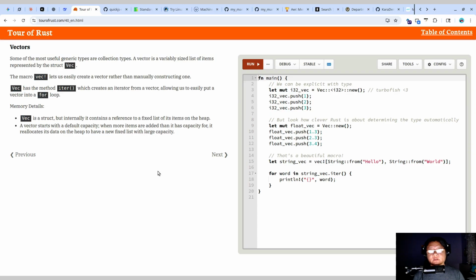Vectors. Some of the more useful generic types are collection types. A vector is a variably sized list of items represented by the struct Vec. The macro vec lets us easily create a vector rather than manually constructing one. Vec has the method iter, which creates an iterator from a vector, allowing us to easily put a vector into a for loop.